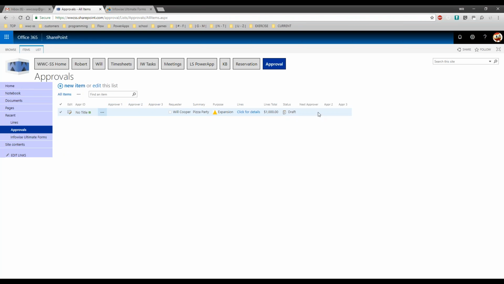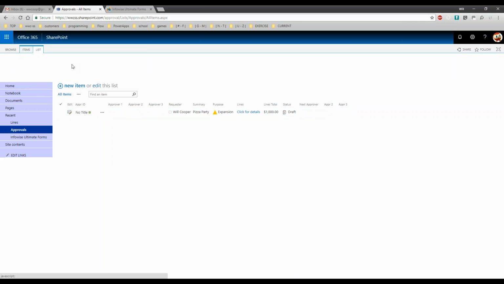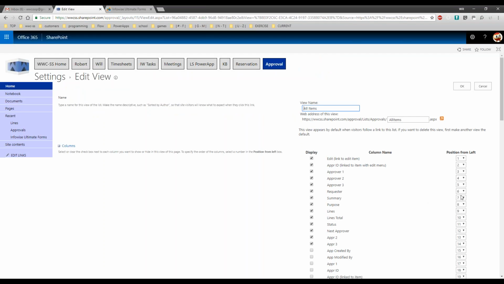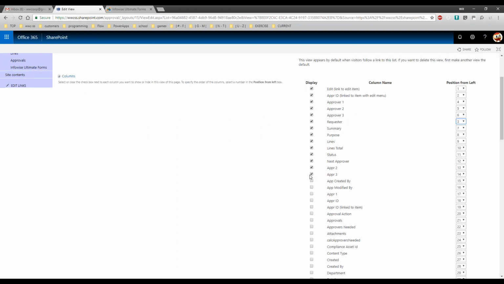Oh, we have some things by accident on the end. Approval 2 and 3. I need to get rid of those off of there. I'll take those off. We'll move requester up to, okay, so that's number 3. And then I don't need these two. Let's make status and lines on the end. How about that? Okay, so we'll just pick like an arbitrary number here. And status.